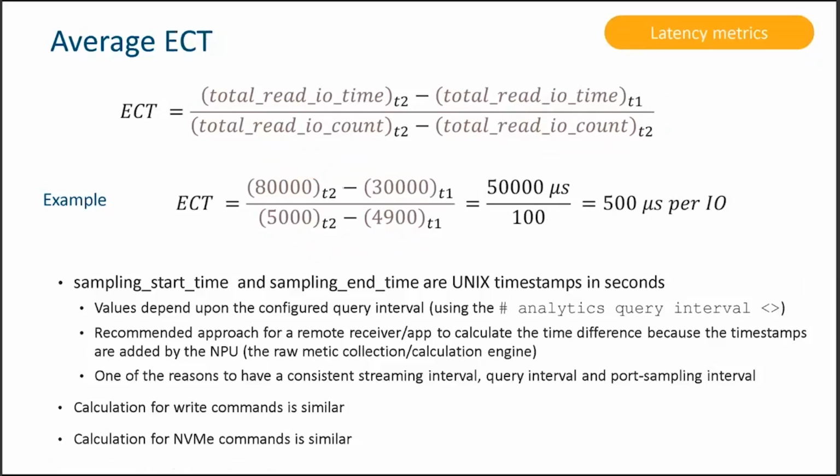Okay, ECT, right? Just like the previous counters, we have a counter called total read IO time. What is this total read IO time? It essentially is the sum of all the transactions over the last period. In this case, let's say it's 30 seconds, over the last 30 seconds we keep on accumulating the value of the completion time in this counter, which is total read IO time. And then we divide by the number of IOs which were completed, right?